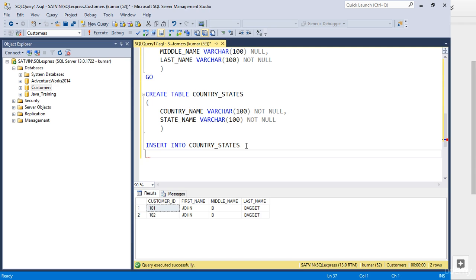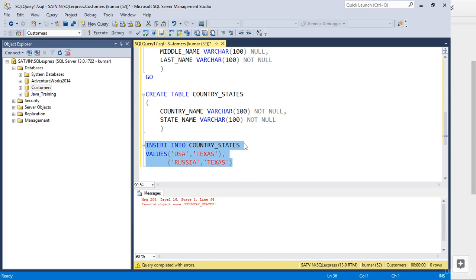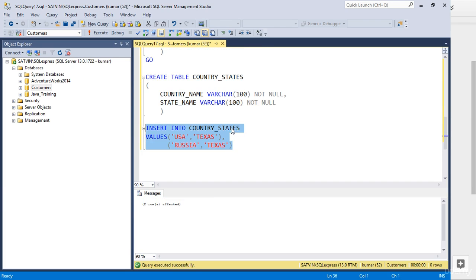So I'm trying to insert the data into this table, and the values I'm providing are USA and, let's say, Texas. And let's say there is another country, Russia, and let's say there is a Texas state as well in Russia. Now if I try to create this table and insert the data into this table.